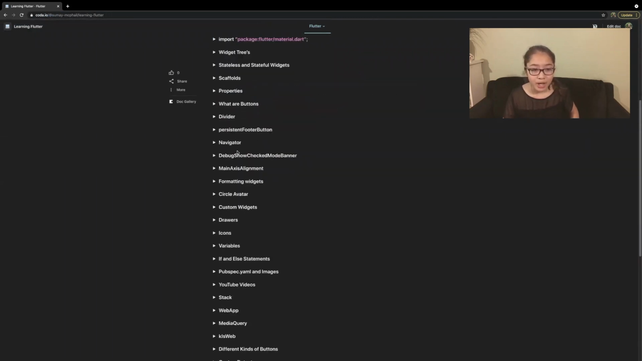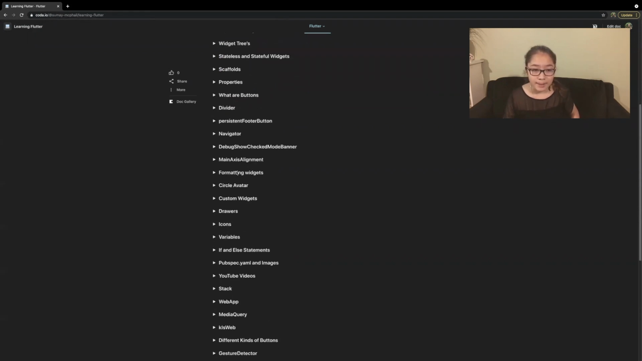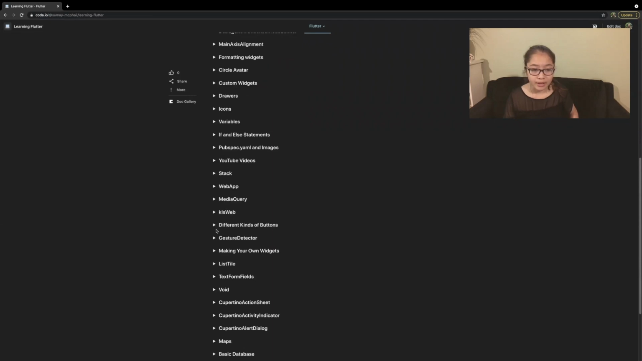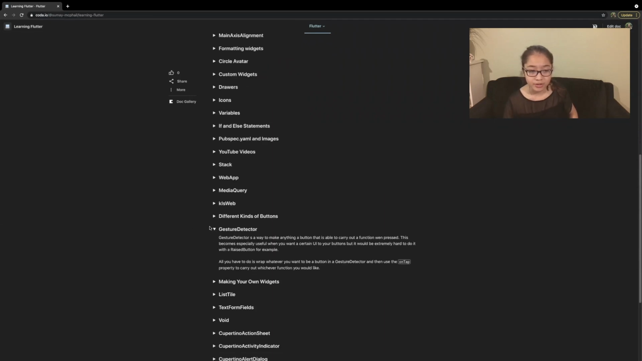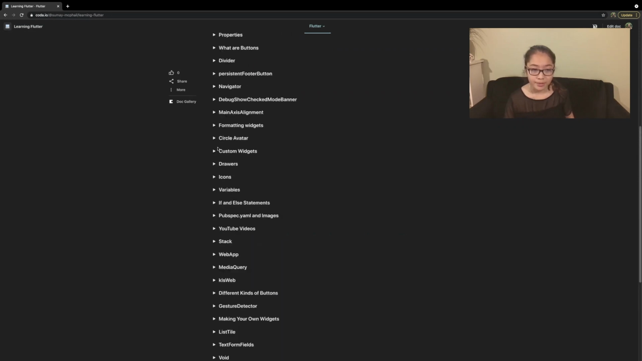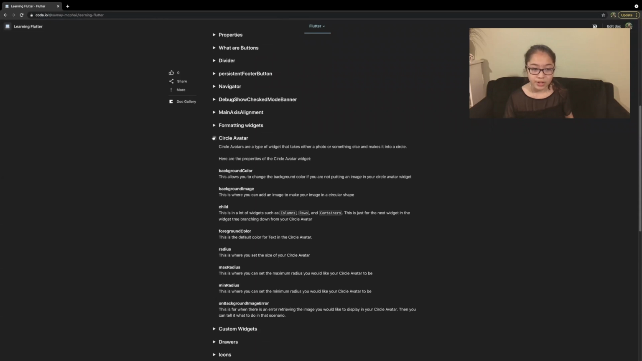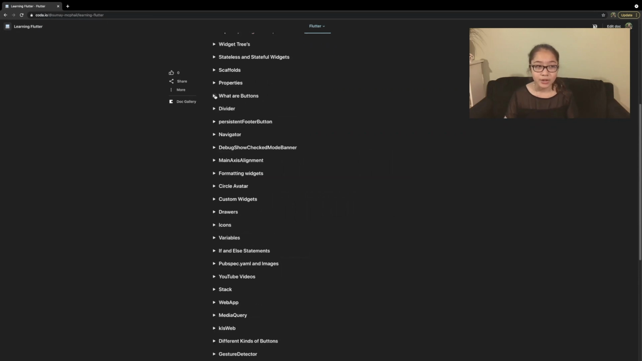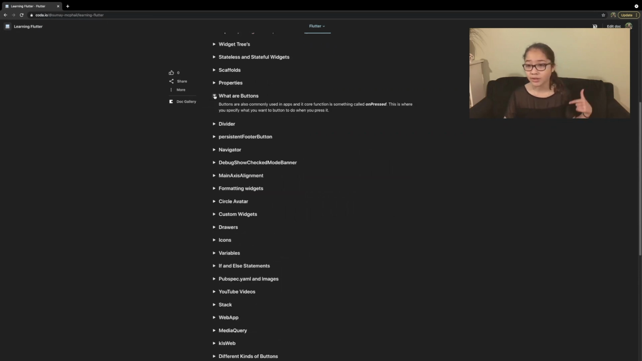For example, a lot of the things, like gesture detectors, I wrote something about this. A lot of things also have examples, and it can show you a lot of things, like, for example, properties of a certain widget. So these are showing a lot of properties of the circle avatar widget that you can use. And so this is something that I will link in the description.